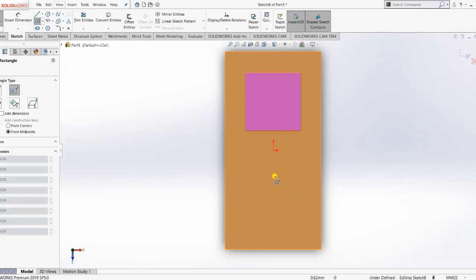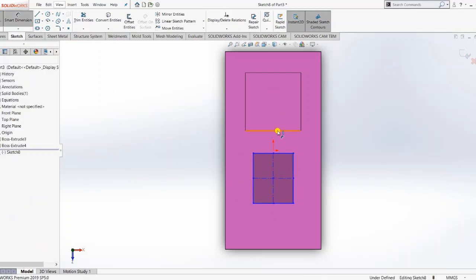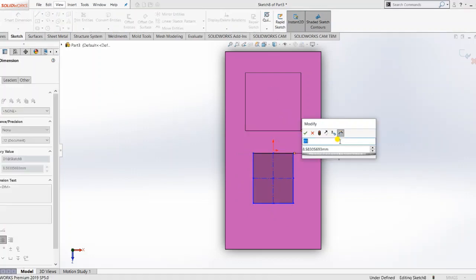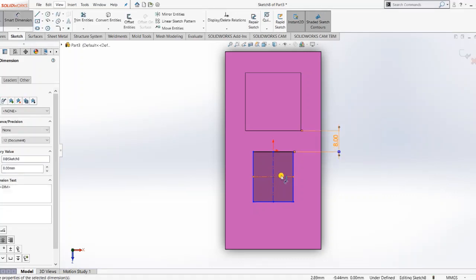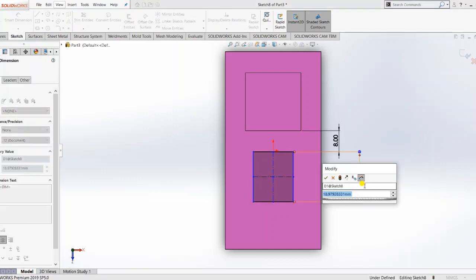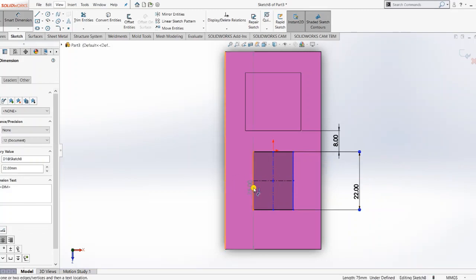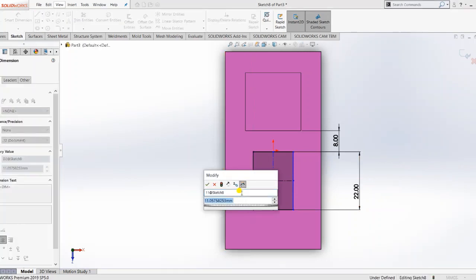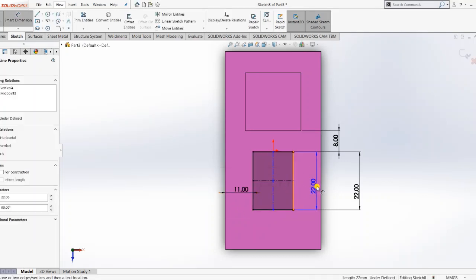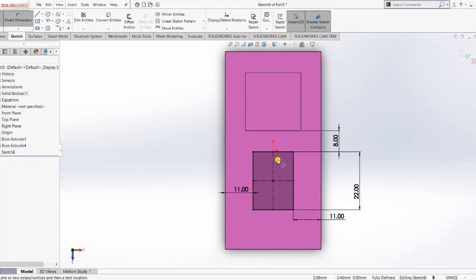Now we want to create a hole. It is a square hole, so create one rectangle on that surface. Its dimension is 8, and its dimension from both ends is 22. From the left-hand side, the corner to both surfaces is 11. So we have created it.